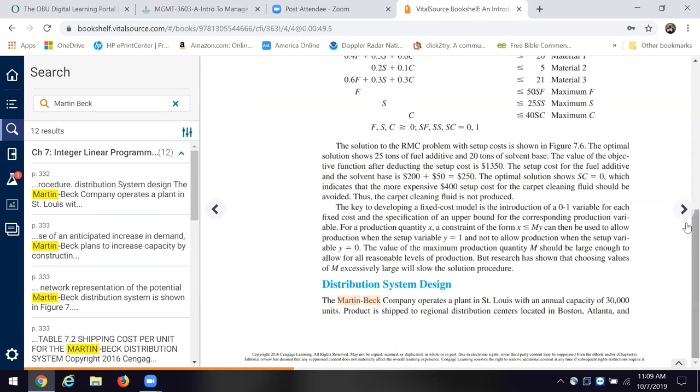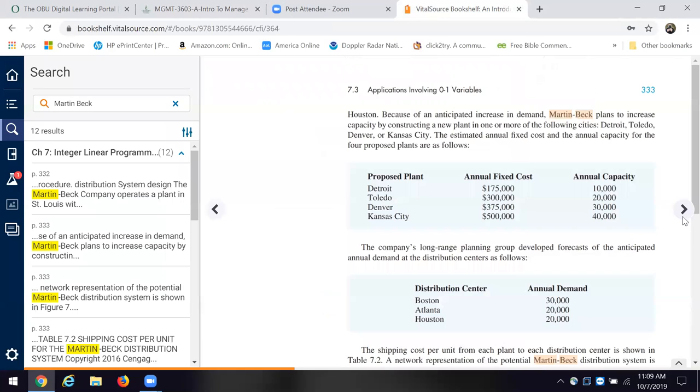And again, here we are. We're dealing with one of these, what we call transportation or distribution problems. And this is a company, Martin Beck, okay? And they want to increase their capacity by building a new plant. And they've got some choices or options for where they want to build their new plant.